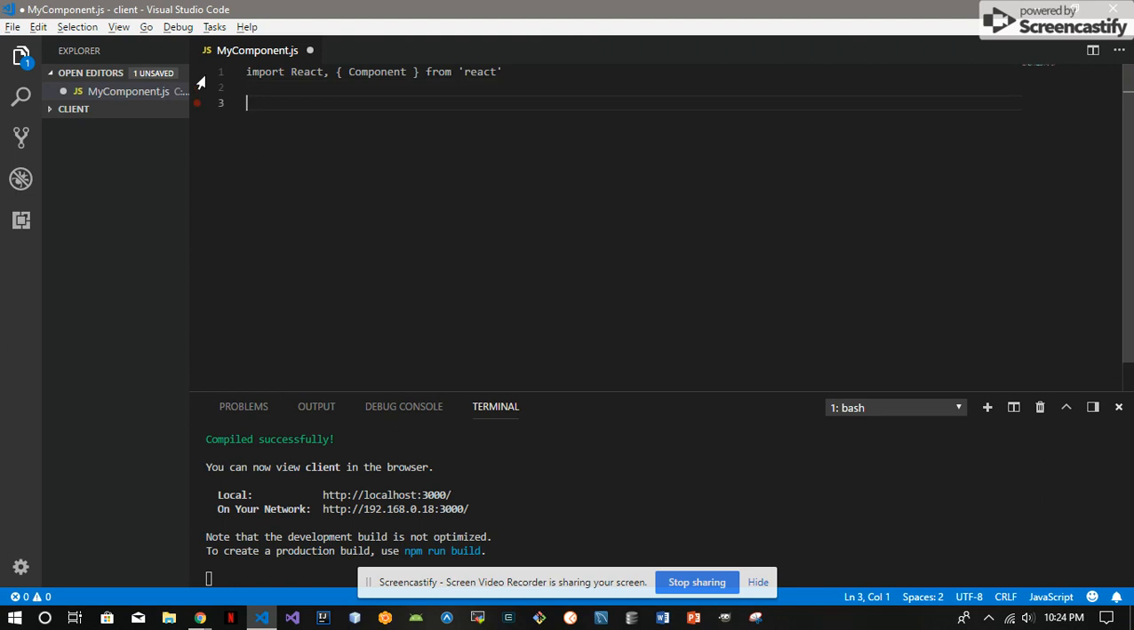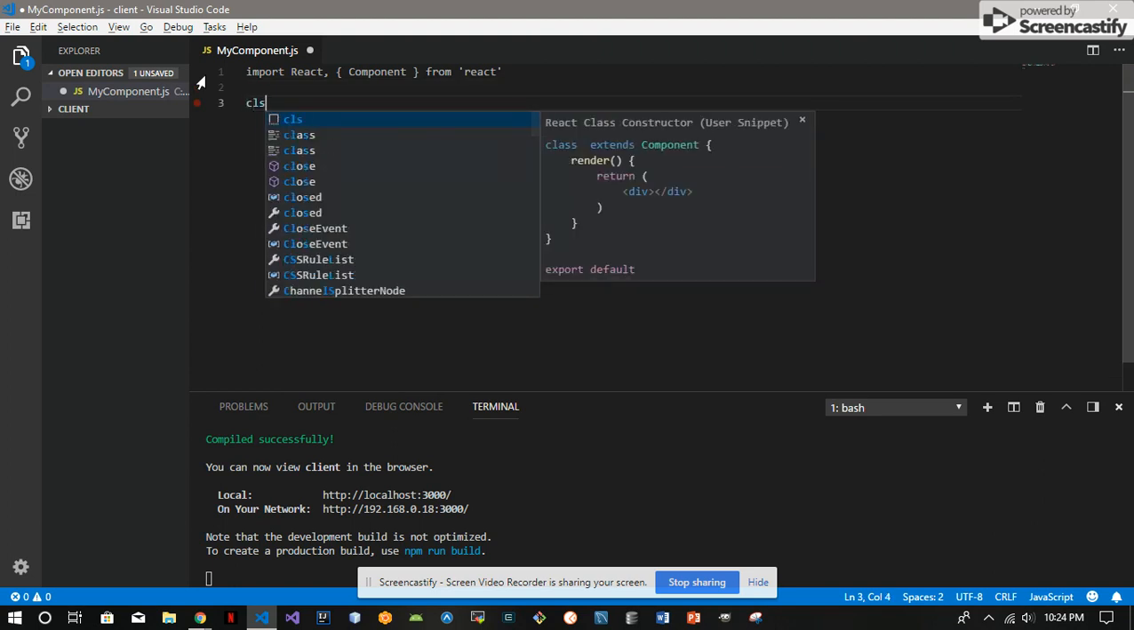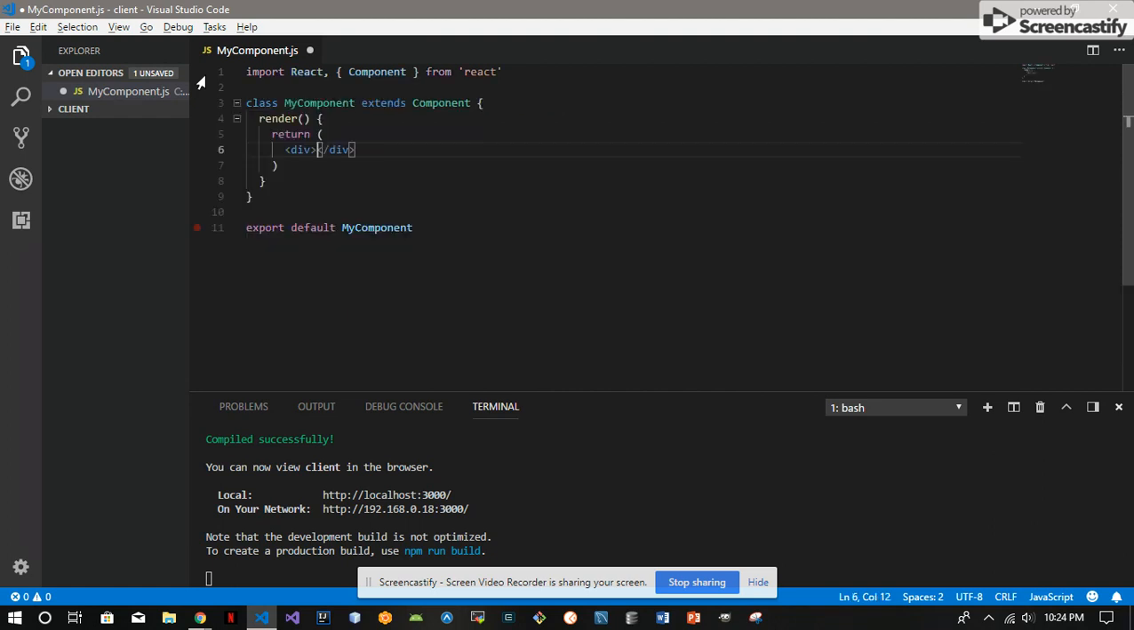Here's a cool one though. This is the one I really like. CLS. I made it, and you can make them any combination of letters you want. I think they just have to be unique for that file type. CLS is going to give me my whole class setup, and it's going to use the name of the file. The tradition in React is you name your file MyComponent, and if you're using a class component, you name it the same as the file. And then I get my render, return, a div in there with the cursor right in the div, and even the export statement.